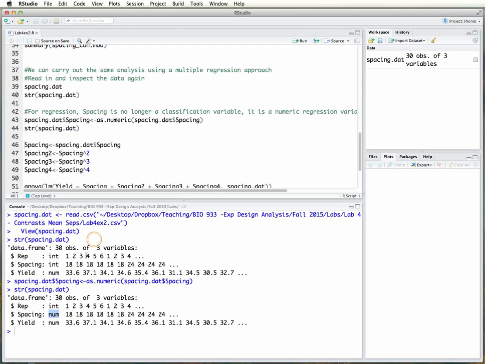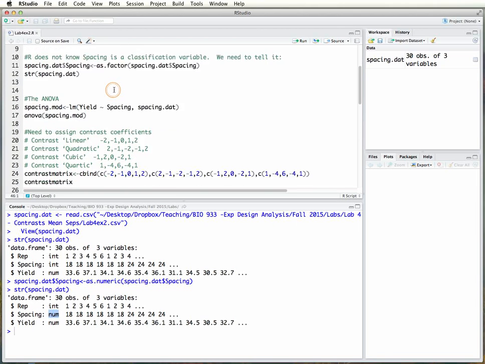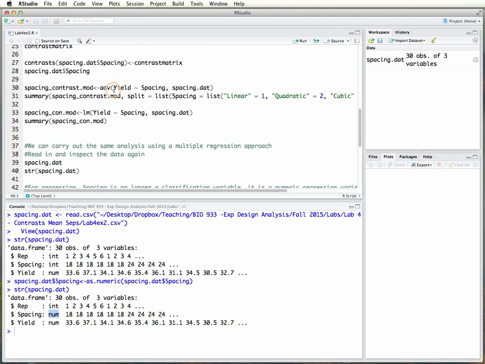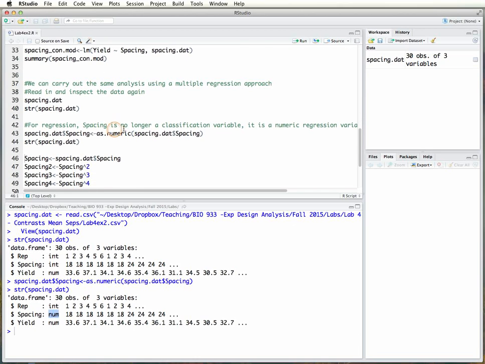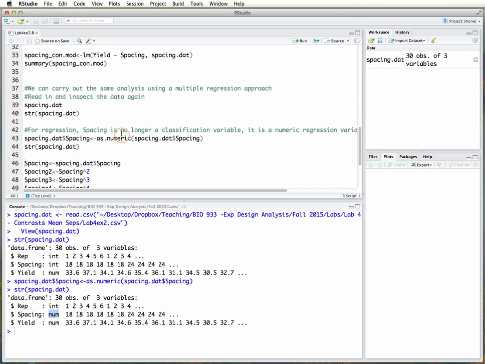That's great. I should add as a word of caution here, if you bring in a data set, classify spacing as a factor, and then try to reclassify it as numeric after that, you will get some very strange behavior in R. So if you want to do some analysis with spacing as a factor first, that's great. When you go to look at the regression approach, you will actually need to read in the data again, and that's what this line here is. Read in and inspect the data again. You sort of reset it as an integer and then reclassify as numeric at that point.